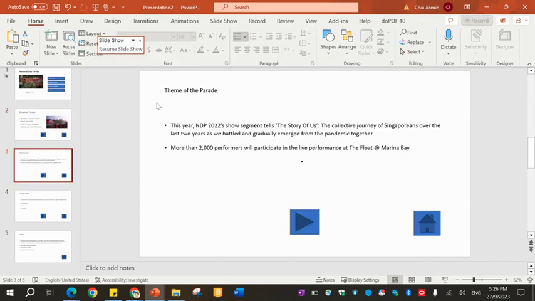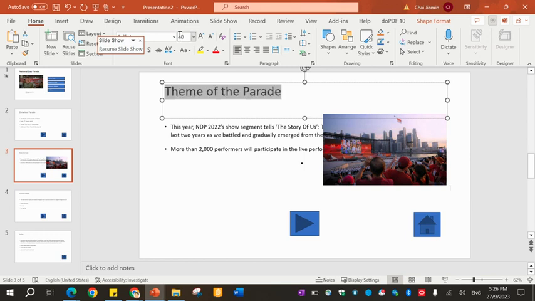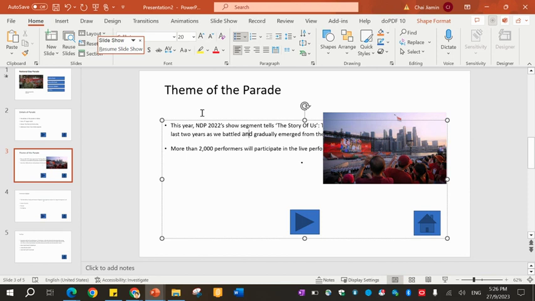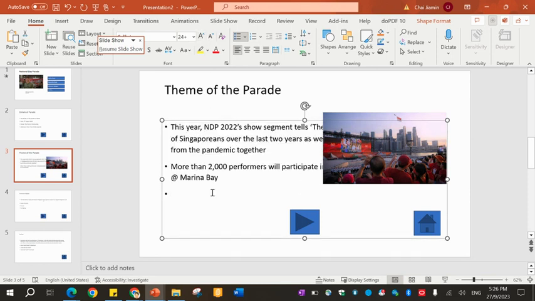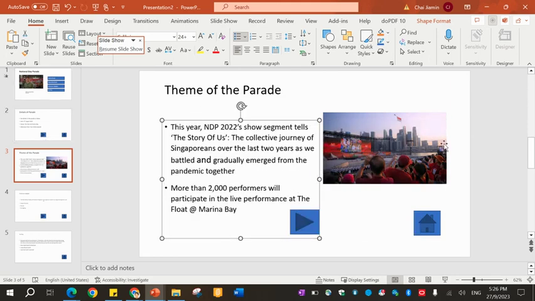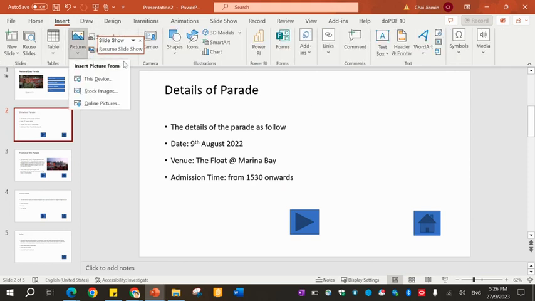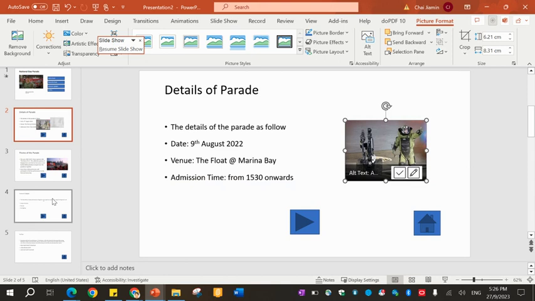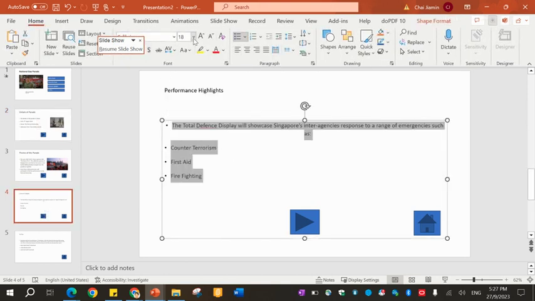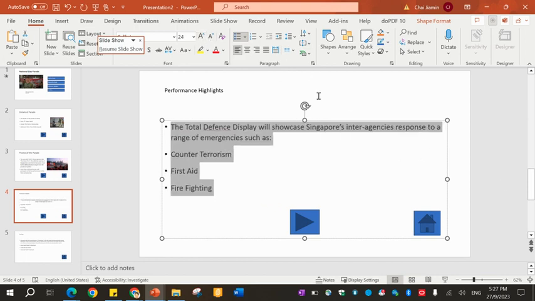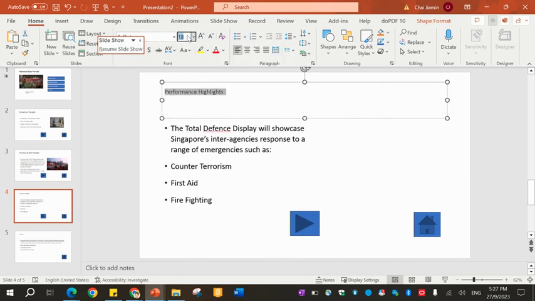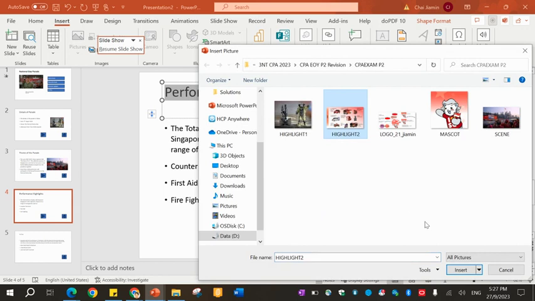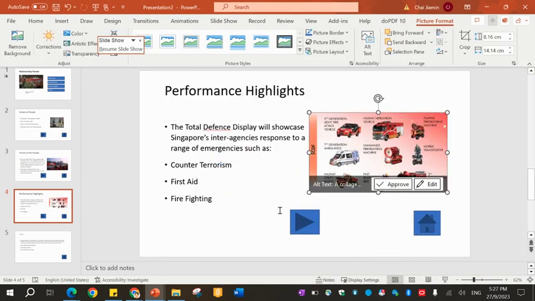Alright, and then the next slide will be the theme of the parade. Oh, this should be under the theme of the parade. Okay, same thing. I will do all the formatting and ensure that they are all left aligned and bulleted, and I insert an appropriate image.